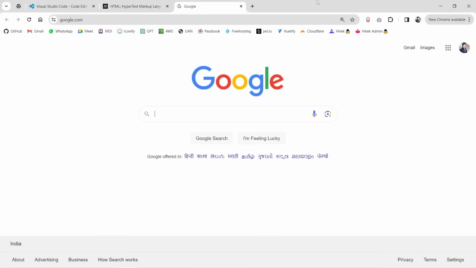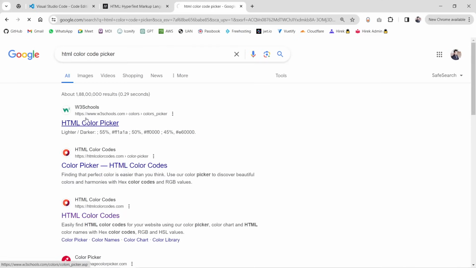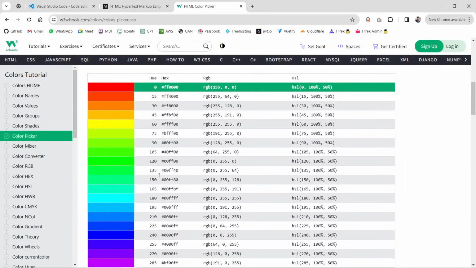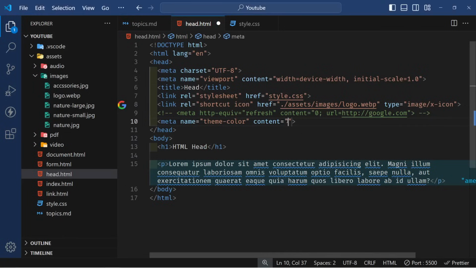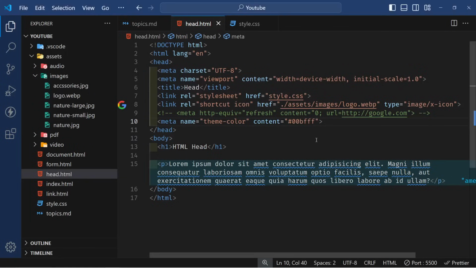For the color code we can ask Google, let's say HTML color code picker, and we can go to any page and pick, let's say, this color. I will copy and paste it here. Now you can't see this color here, so let me rerun this first. You won't find this color anywhere in the PC mode, but when you open the same page in the mobile screen, then in the Google Chrome tab you will see that the tab color has changed to this color.